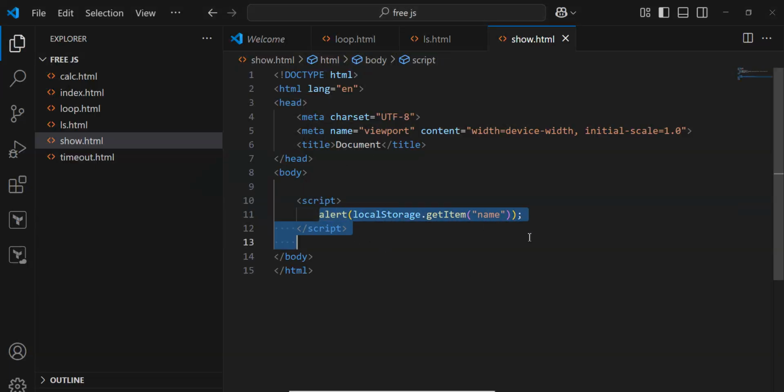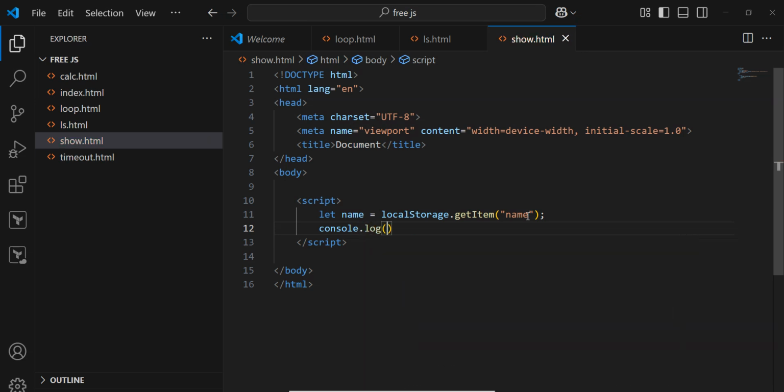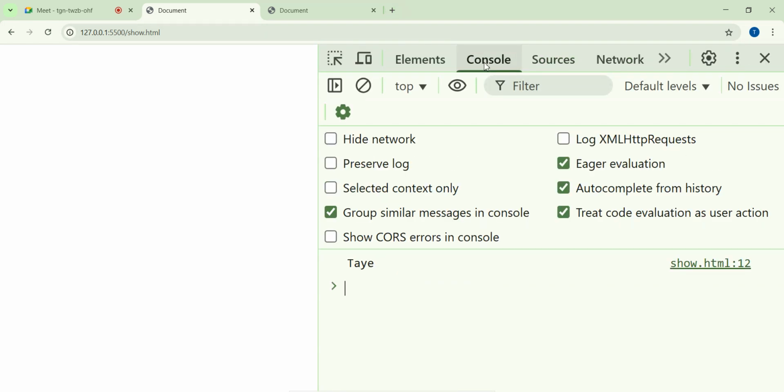You can say let name equals local storage dot get item name, then console log name. It tells you like this. Now I want to even do something.